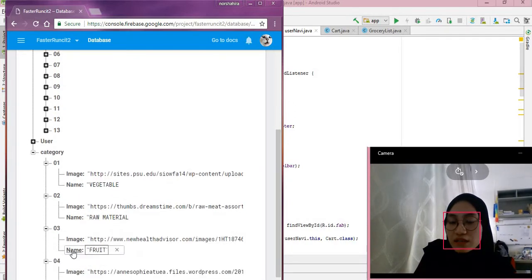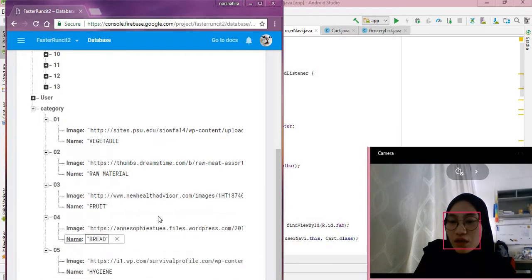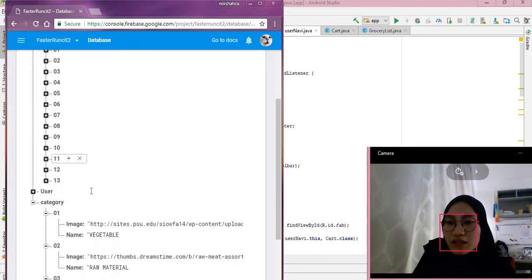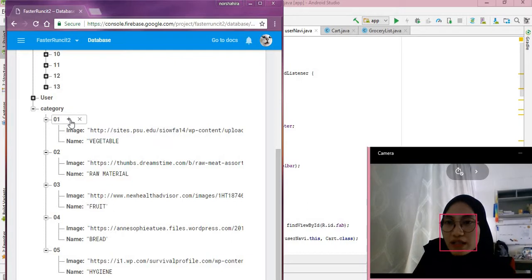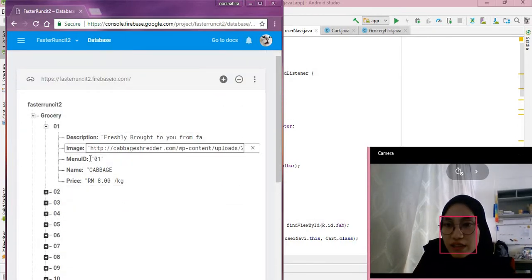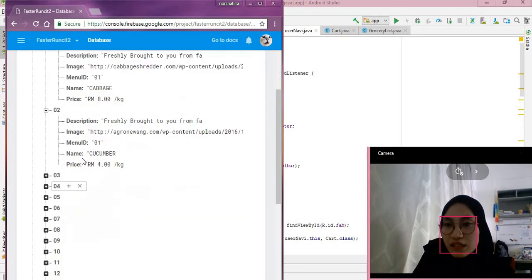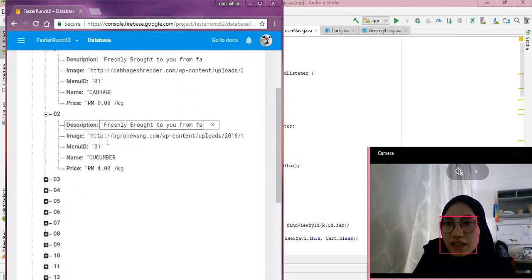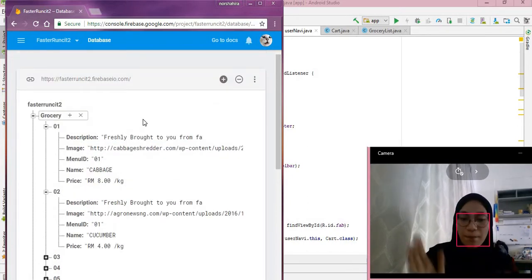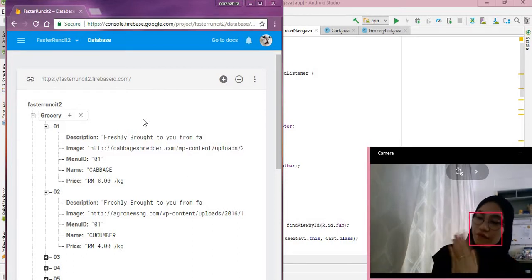But when I try to retrieve it back, it's not working. I stored it by the ID of the category, which is this one. For vegetable, the ID is 1. This one is the menu ID, and this one is cucumber. I store the descriptions like this. This one is for Faster Runcit.